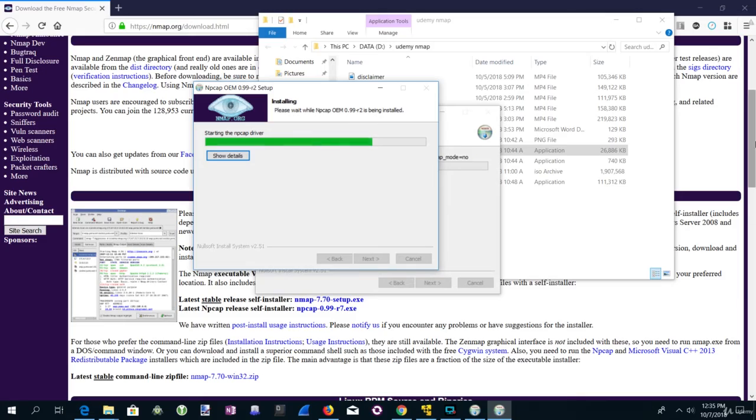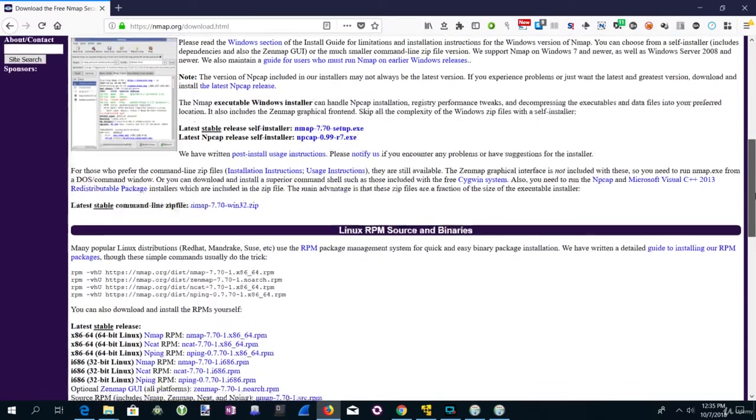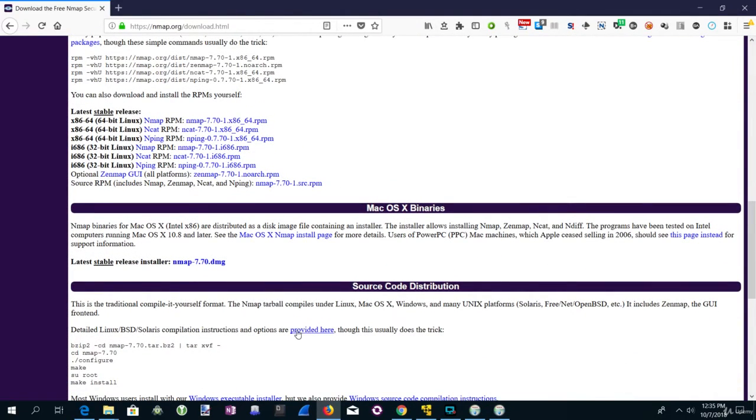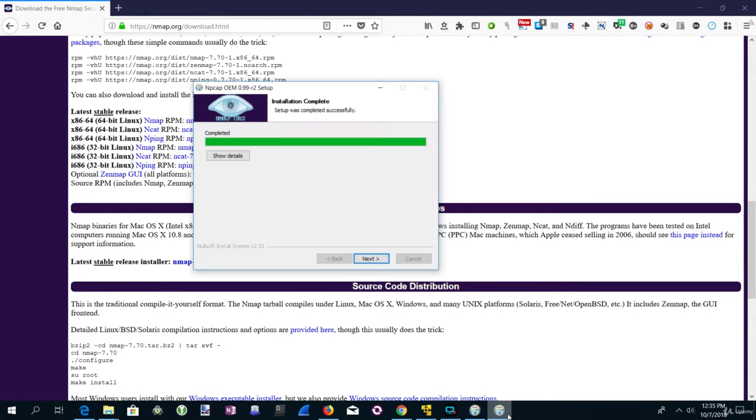Okay, while that's installing, this is also where you're going to grab the Linux files if you need them, and also the OSX file, which is going to be a single file, this DMG file. We're going to be looking at that in another video. Now let's go back here and take a look at our install.